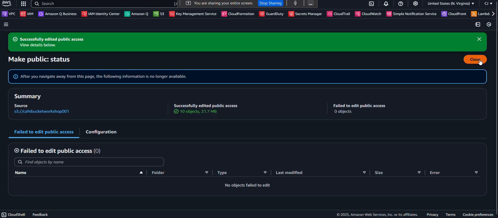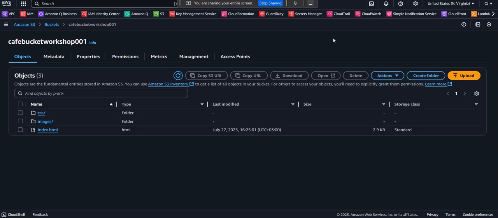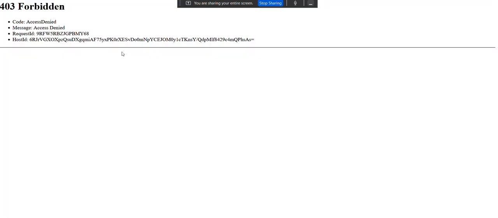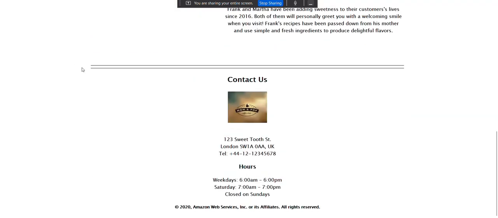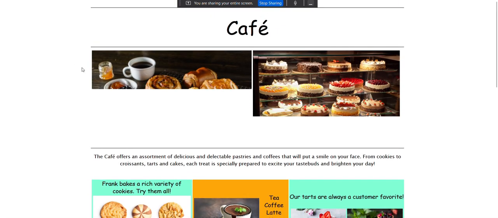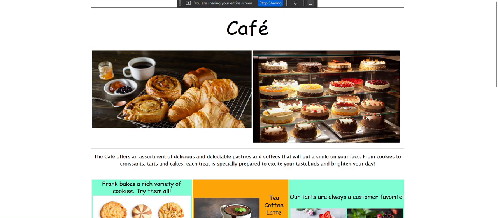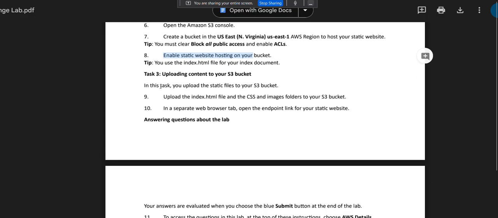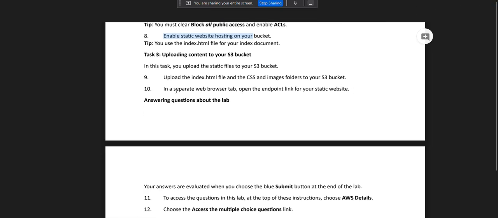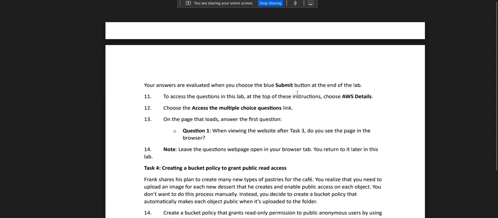Awesome. So to validate that it is working, I'll go back to the website and refresh. As you can see, the website is now working. So let's go to the documentation. I think I've already done challenge 1. Upload index CSS folder. In a separate web tab, open the endpoint link for a static website.